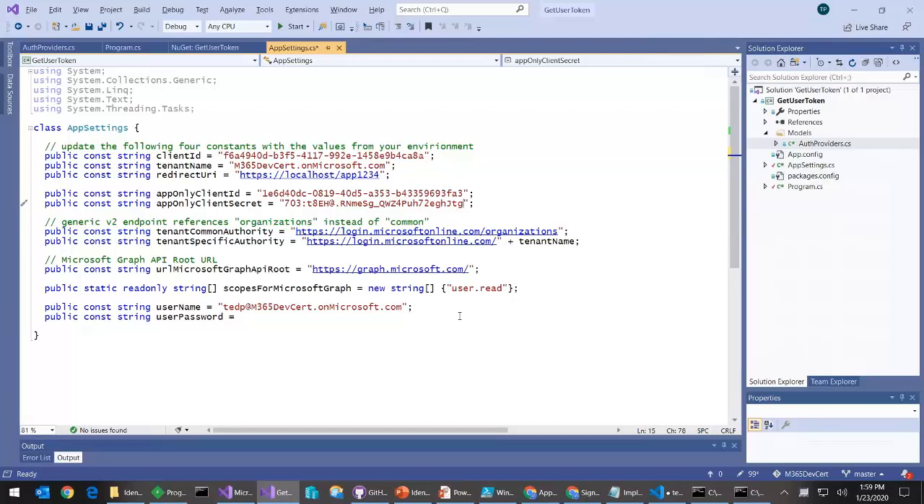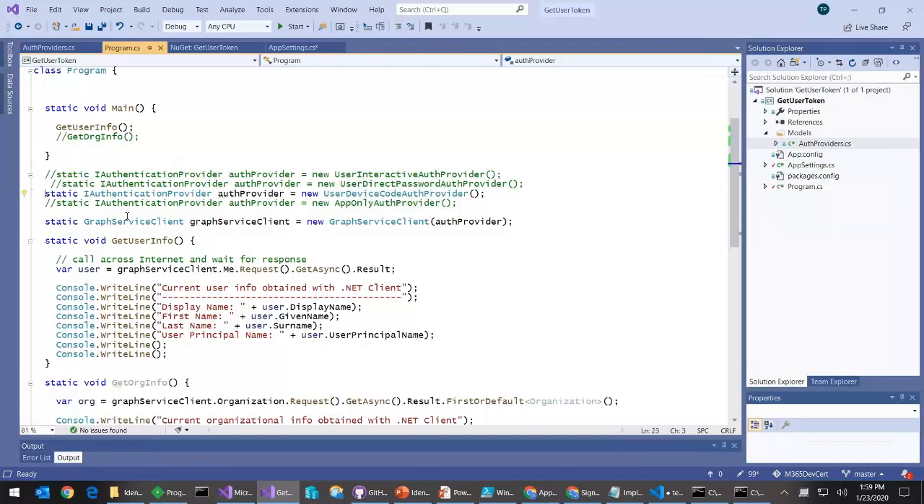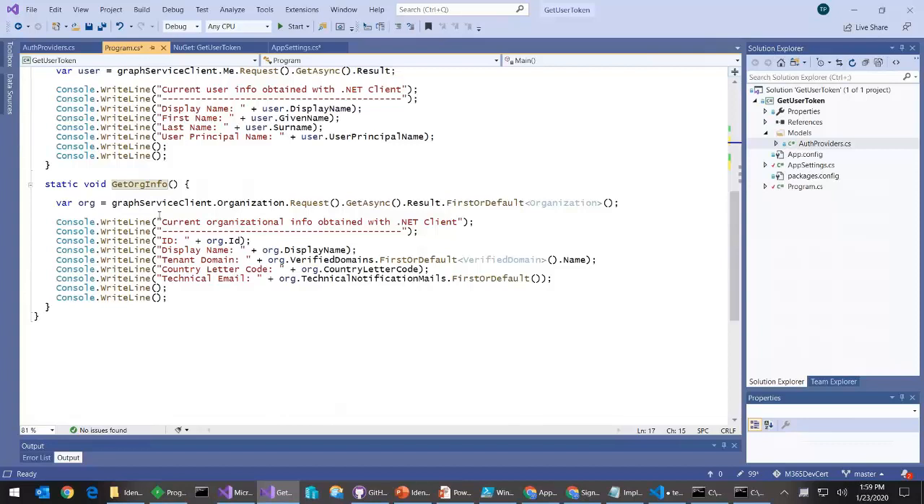The client ID is kind of the username. The client secret is the password that the application has. Now that we have that, let's go back to programs. Let's get rid of this one, and now we're going to add the app-only provider. When you use an app-only token, you can't get the user information because there is no user. So in our case, we want to get the information about the org itself.